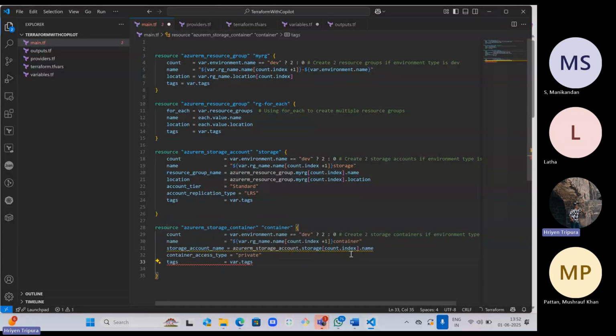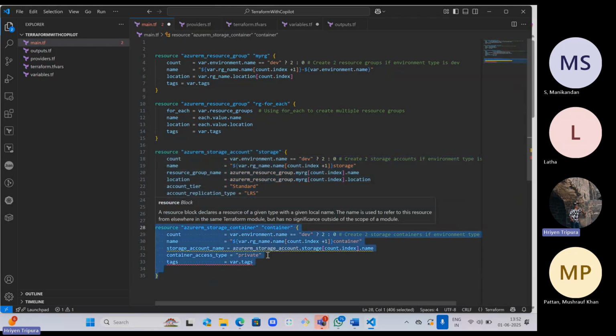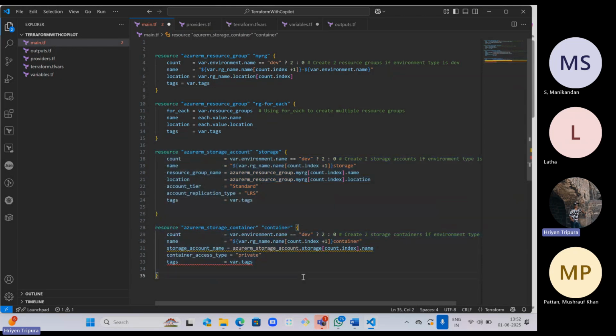Now one thing we need to understand here: the creation of the storage account is one resource block, and container is another resource block. How are you going to understand how a particular container should be mapped to a particular storage account? We cannot understand. So this is the reason why, if you see here on the container, there is a storage account name. You have to call it with the index, whatever name is there.